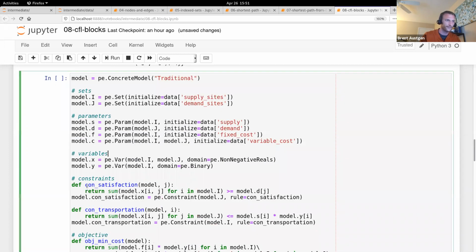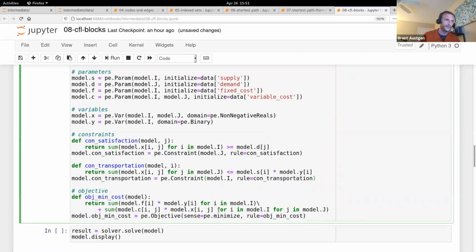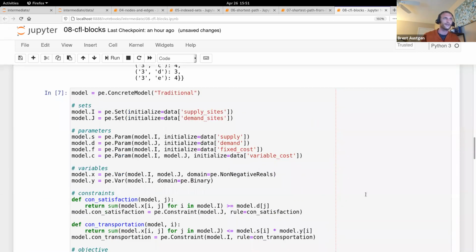Again, we have the demand satisfaction constraints and the supply capacity constraints and the min cost objective, where we have fixed and variable costs. So there's nothing fancy here. I'm not using blocks. I'm just using index sets, parameters, variables, constraints, and objectives, as we have been doing this whole time, attaching them all to one single model object.